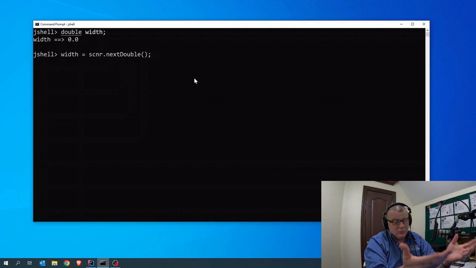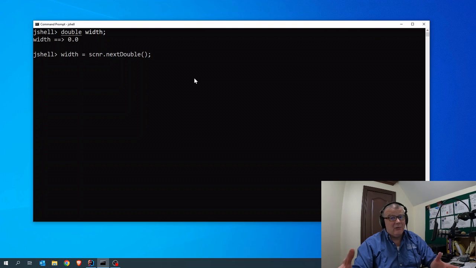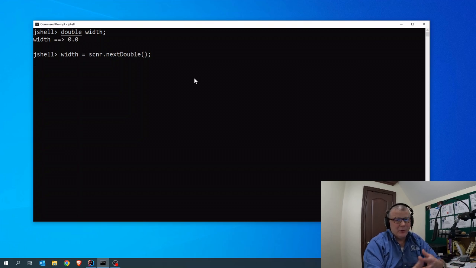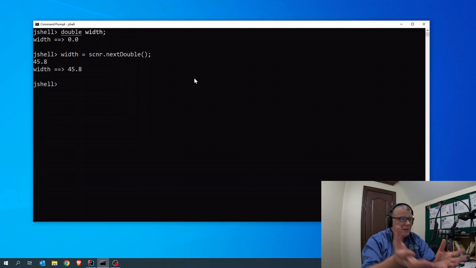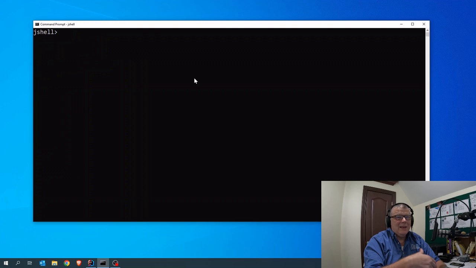We can also use next, and that would just grab the entire line and put it into a string. We'll do that in a second. And here it's waiting for me. Okay, so let's put a double here. We'll say 45.8. And it populated the variable width with 45.8. Let me clear the screen again.